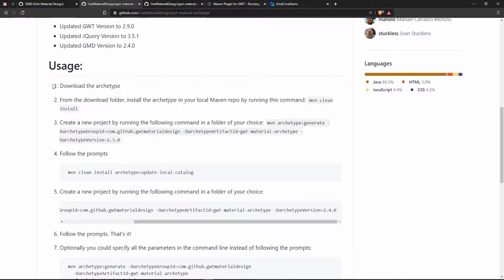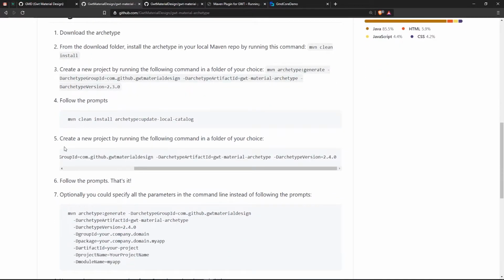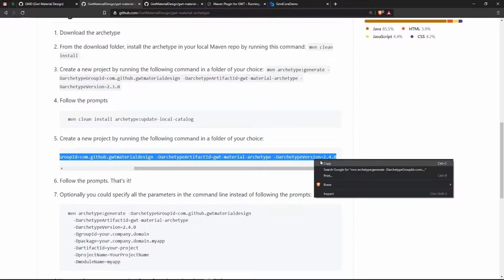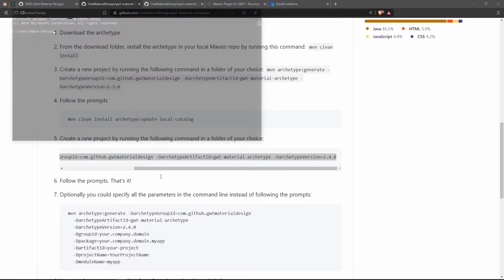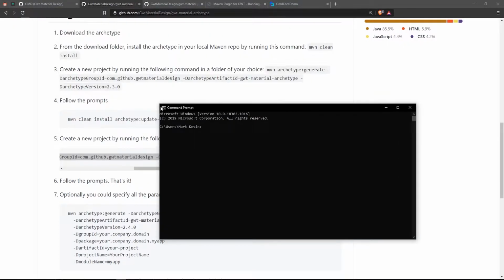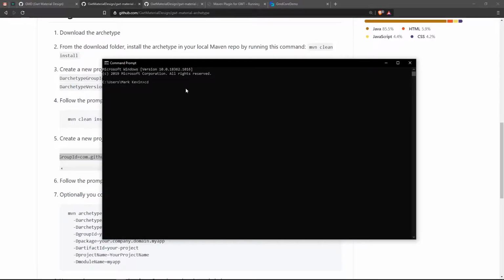So you can skip these four steps because this project was installed already on the Nexus Sonatype, so you don't need them. Let's just copy this and then open up your command prompt or terminal. Right here, let's go directly to the folder where we're installing your first application.